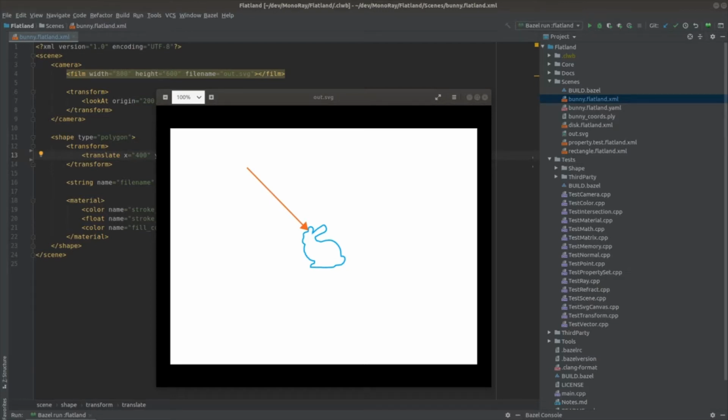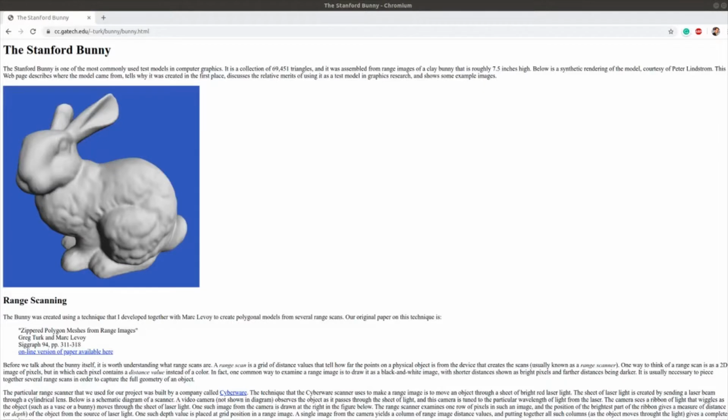Here on the screen you can already see a rendered scene of my ray tracer. It shows a ray in orange color and the Stanford bunny in blue color. In case you don't know, the Stanford bunny is a famous 3D model that is used in many 3D applications as a test model.